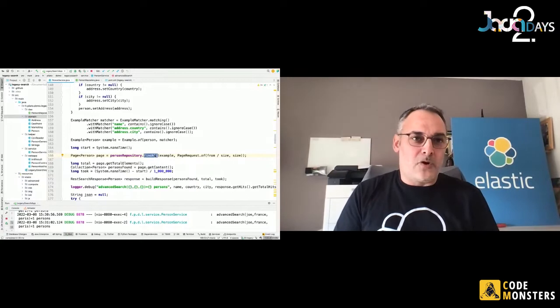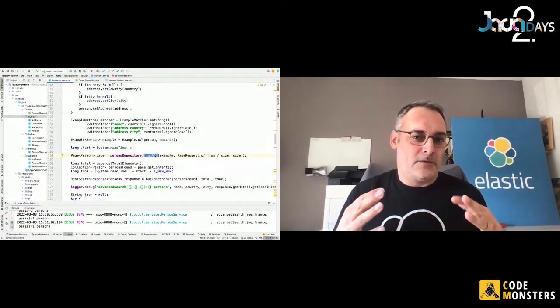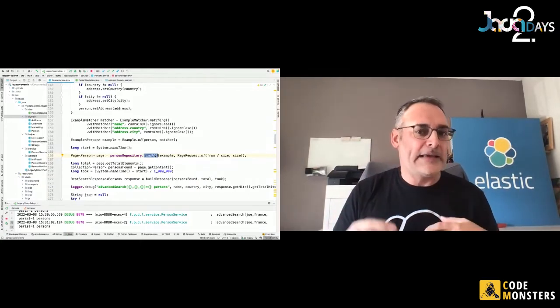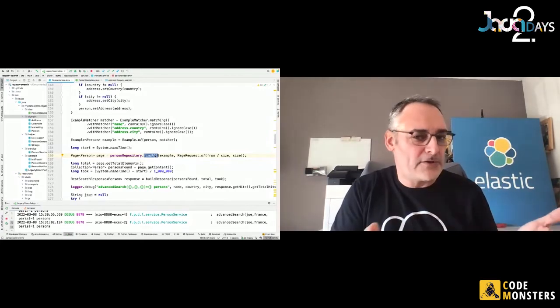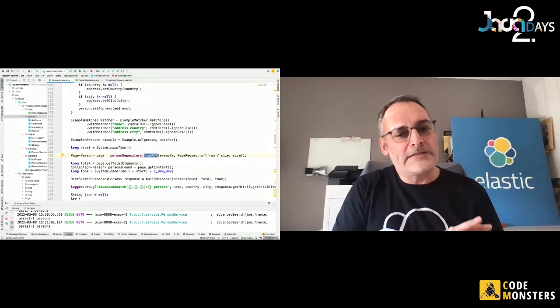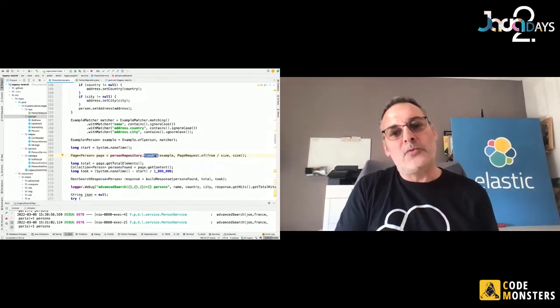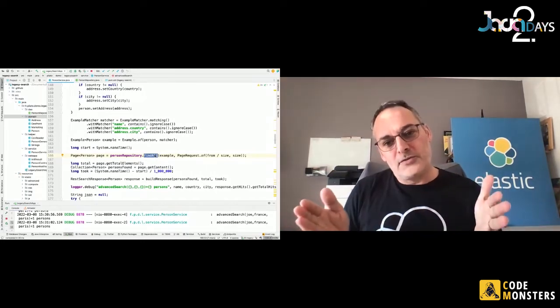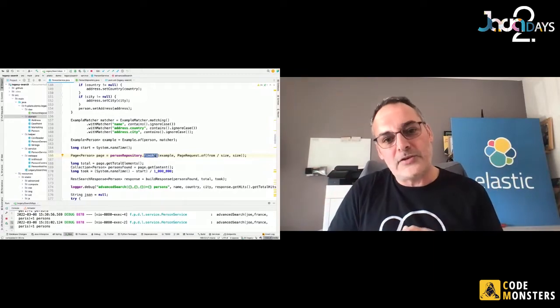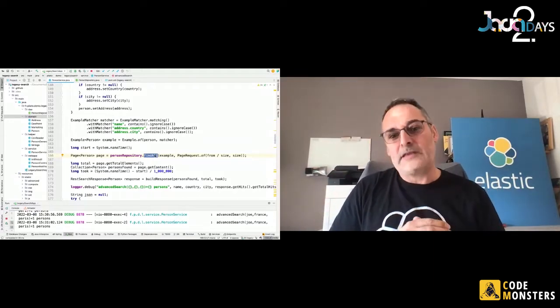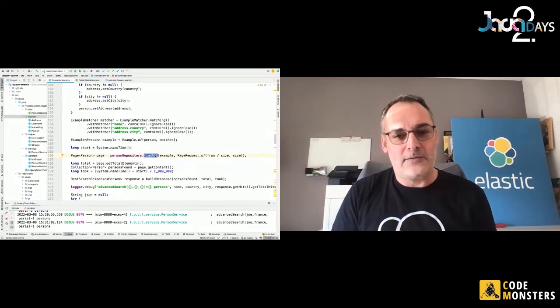But what are the problems here? First, we are not in real time. I said, okay, let's run this batch every 5 minutes or so. It means that when someone clicks on the save button in my application, you will have to wait up to 5 minutes before this information is available for search. So we want to fix that kind of thing.